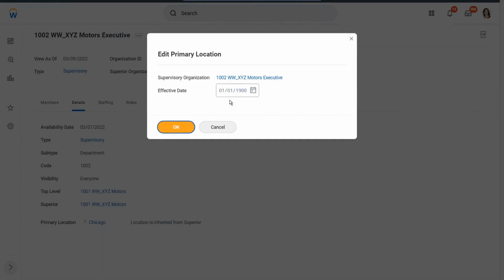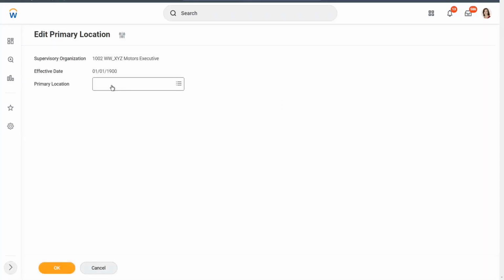That denotes in Workday the beginning of time. If you do not know any time, or maybe you want to backdate it till the beginning of time, this is the date you will use: 1st of January, 1900. Let me use that and click OK. So it says, OK, now what is the primary location now?